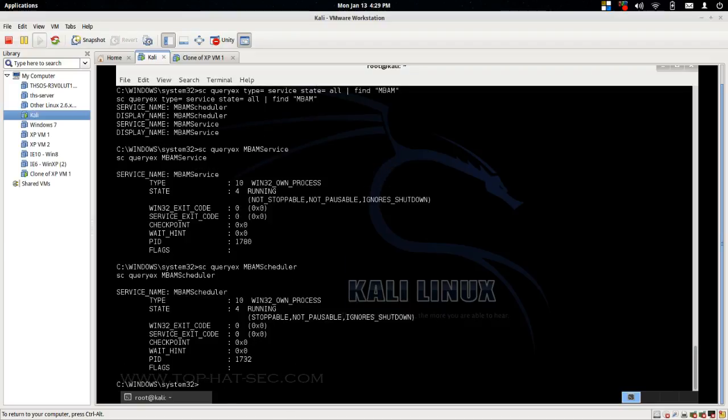This one is stoppable. It's not pausable, ignores shutdown. So the difference is we have a service that will allow us to stop it, and we have a service that will not allow us to stop. But let's go ahead and see if it actually will let us stop it or not.